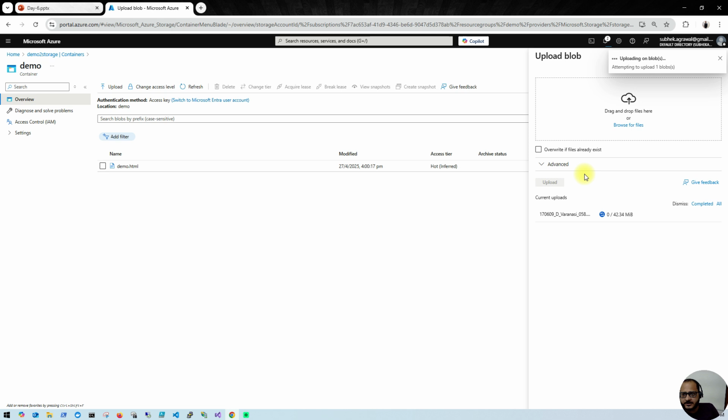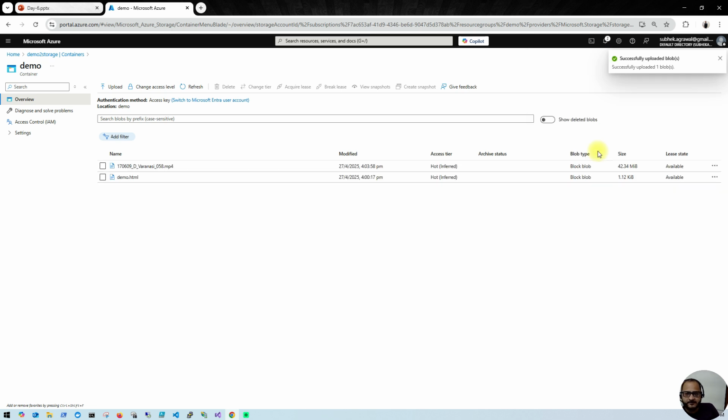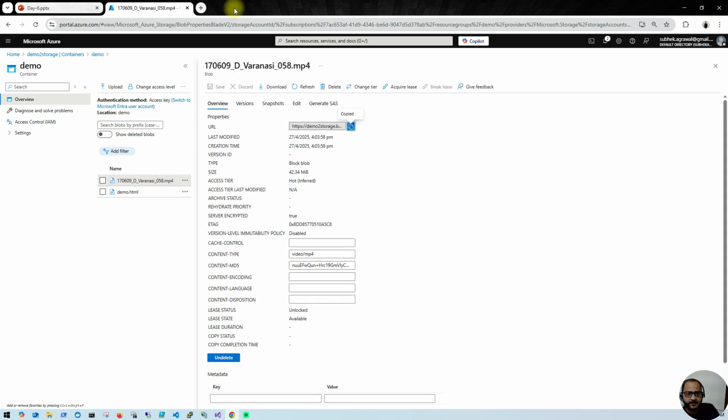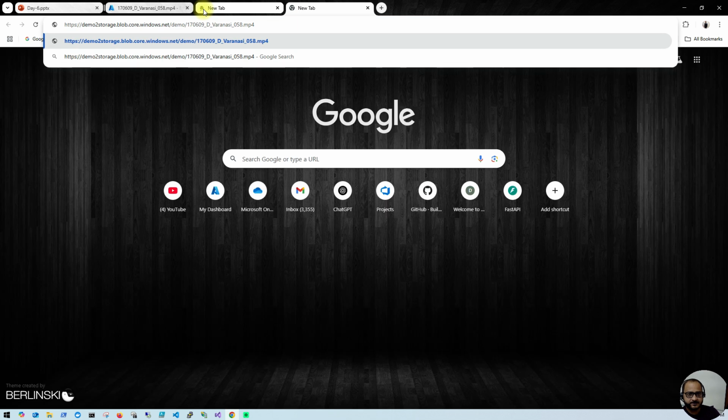Whenever you start uploading your data, the default option you will get is block blob. But if you want to store your data for log purposes, then you have to change the option and select append blobs. So I uploaded my media file. Let me take the URL and see if it works or not.